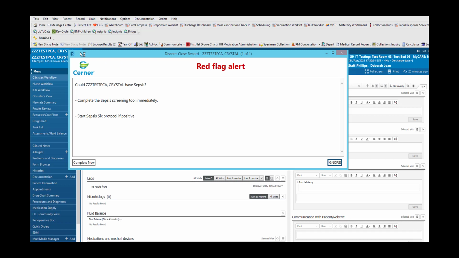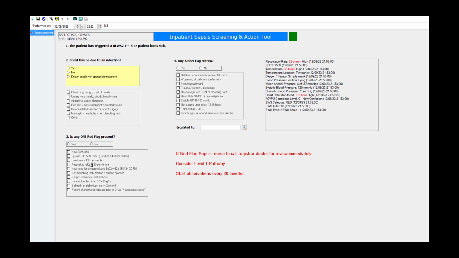Alternatively, you may see alerts in eCare. The most common prompt for these will be a NEWS score of 5 or higher. These alerts will happen both on opening the chart and on closing the chart. As soon as practical, you should complete sepsis screening. This can be done by selecting Complete Now from one of the alerts, and the same form will open.